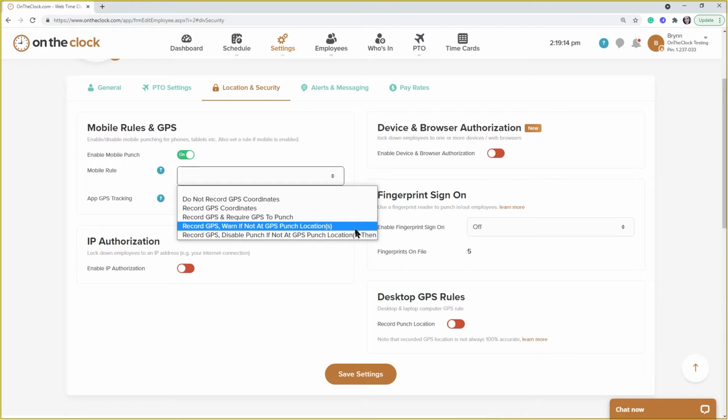of that approved area. And then that last option we have here is our tightest, strongest permission level, which is disable. So if you did happen to select this one, this is going to ensure that the employee is at the approved punch location and they won't be able to punch anywhere else but the area that you've specified.